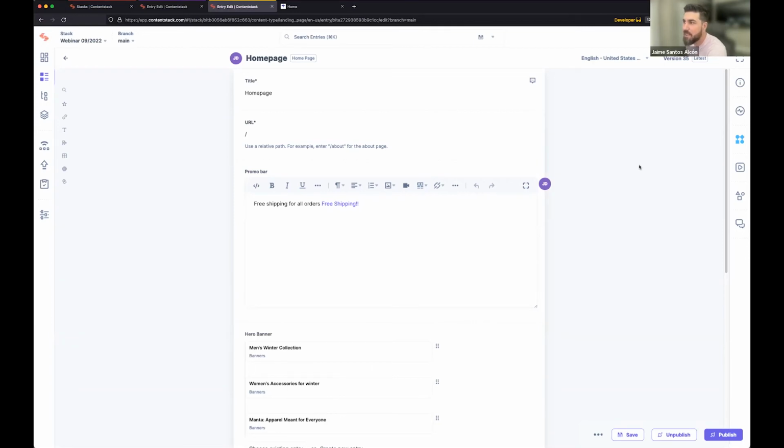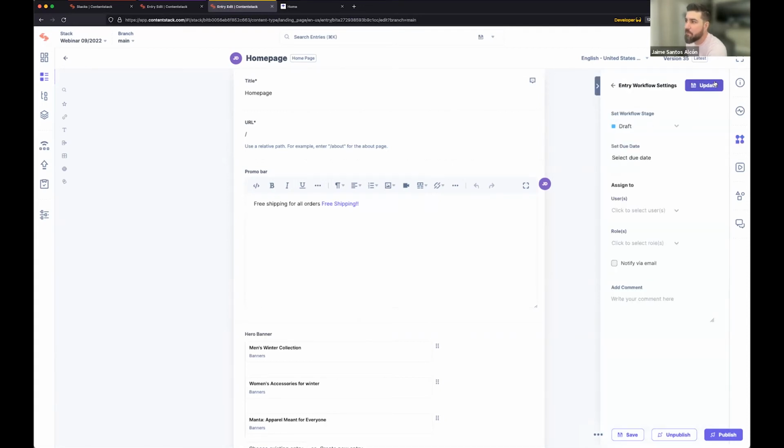Obviously, in some cases, you might need some governance around how your content gets edited and how it gets published. And for that, we have workflow. In this example, I have a very simple workflow where you have 3 steps. So you start from the draft version, and you can say, this needs to be done by a given point in time, and you can assign it to someone.